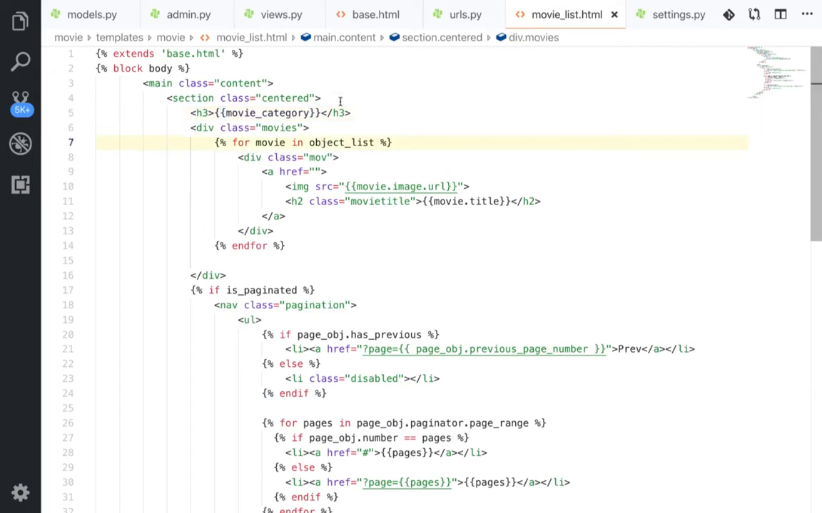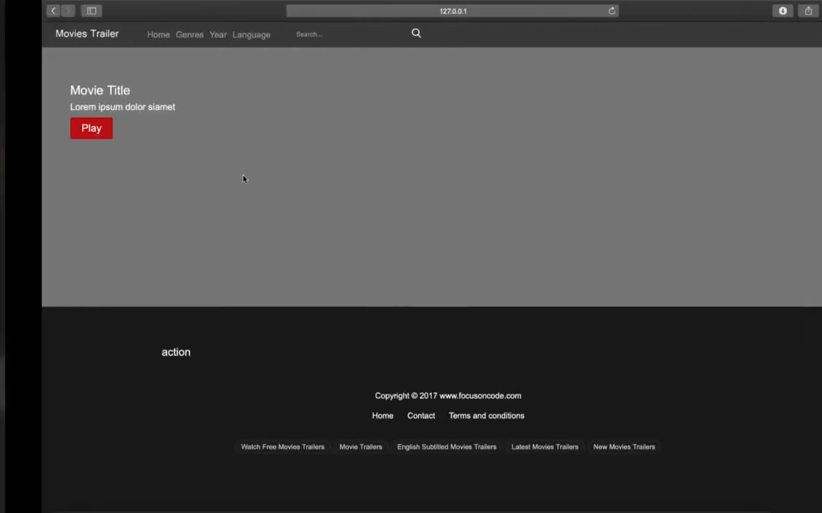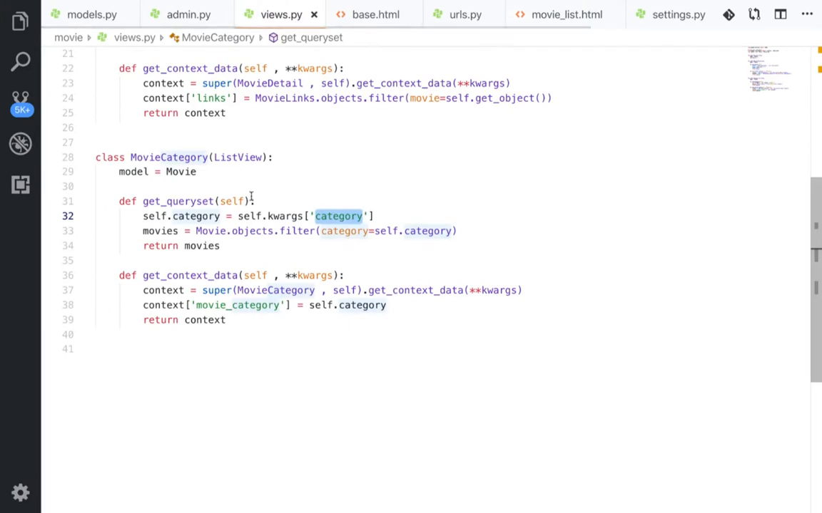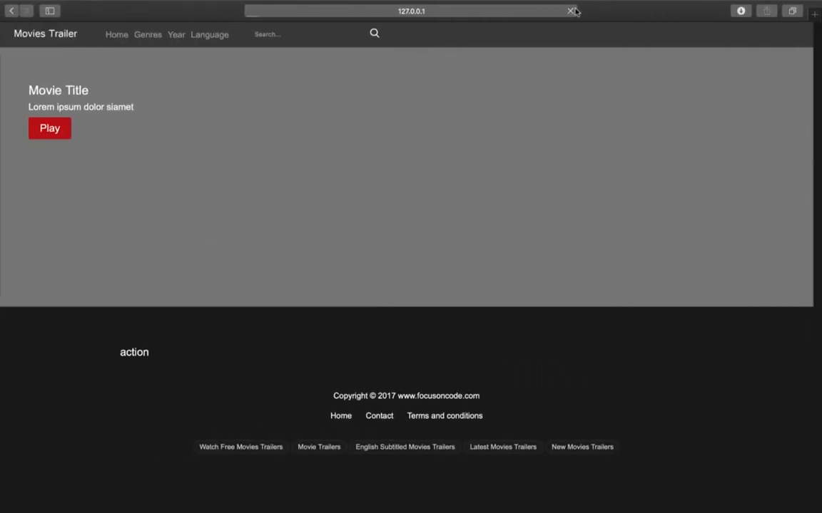So let's move down. It should work actually, but now we need to add a condition. If movie category, we're gonna add this. So now we need to show the movies because there are actually movies. So let's take a look at our view. Let's remove this, and we're gonna remove the query itself. So now it should work actually. So let's refresh.